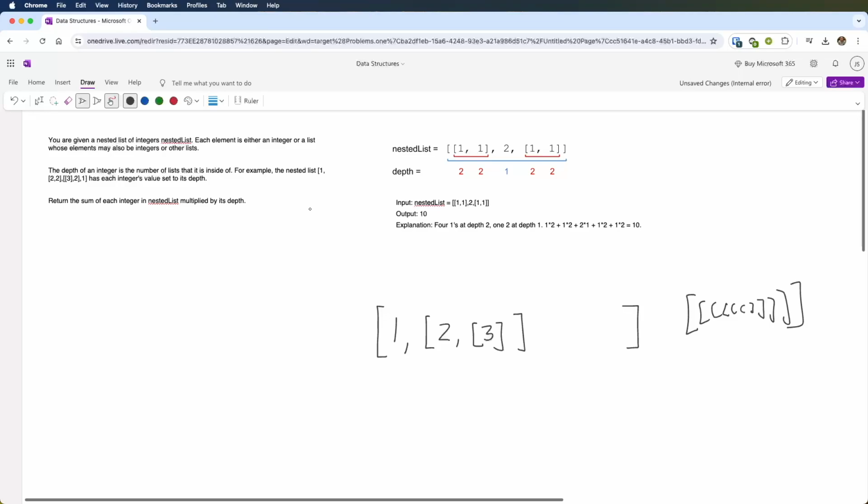So the depth of an integer is the number of lists that it is inside. We'll see here, the depth here would be 1 because we're only inside one list at this point. The depth of 2 would be 2 because we're inside this one list, but then also this smaller list here. Likewise, this 3 would have a depth of 3 because we're in 1, 2, 3 lists. So what we want to do is return each integer times its depth and sum all of those up to get our final answer. So let's look at this example here.